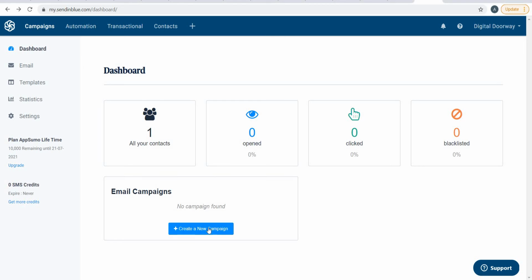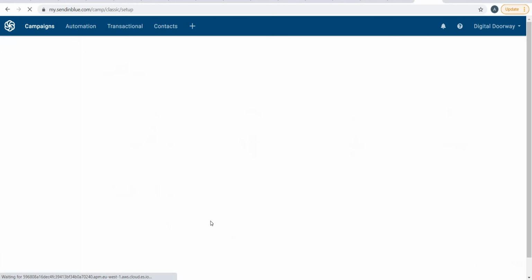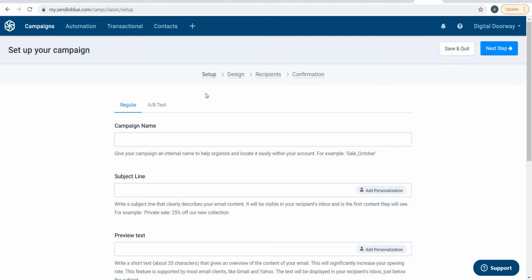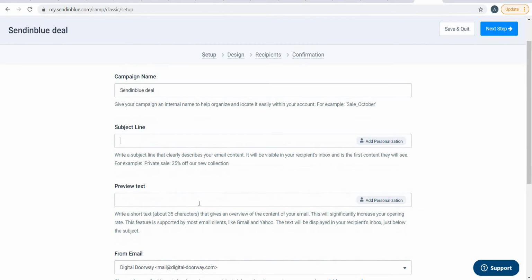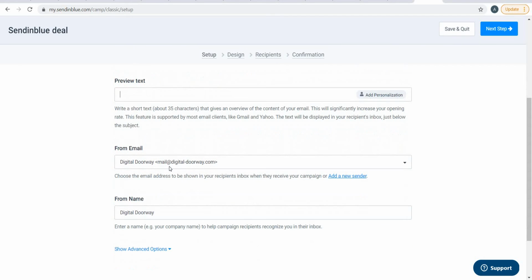So here I'll get started with email campaigns. I'll create a new campaign and you will see the setup of email. The next step is design, then selecting the recipients and then the confirmation. So here I will write the campaign name, Sendinblue deal, for example. Subject line, you can add personalization tokens like first name, last name, or anything else that you prefer. Preview text is the text which comes below the subject line. The from email is mail@digitaldoorway.com. The from name is Digital Doorway.